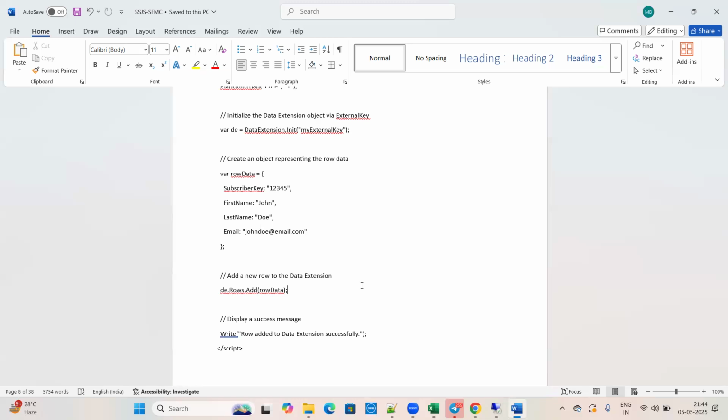For adding the rows in the data extensions. And there is a stringify object or function also, which will convert your object into string. And you can use try catch for something as well.